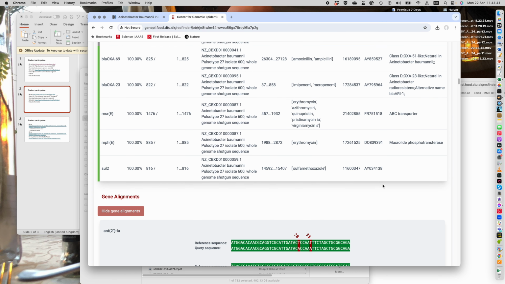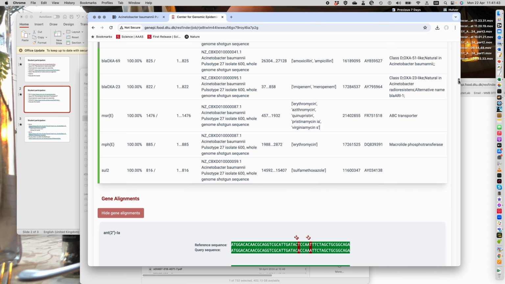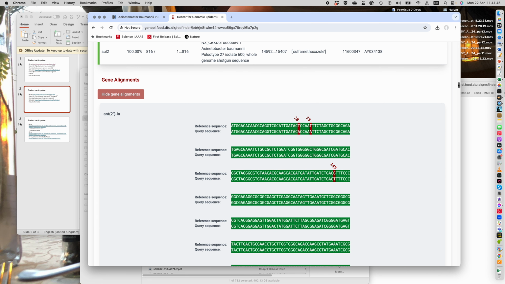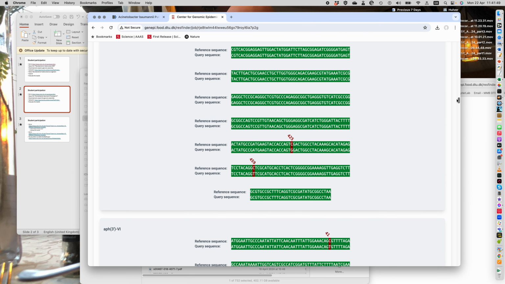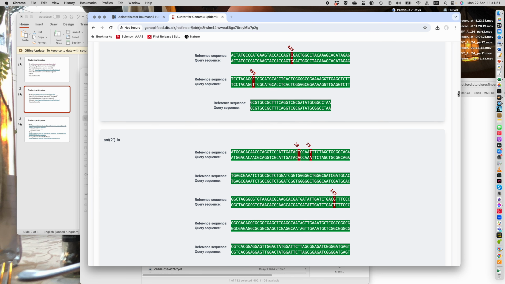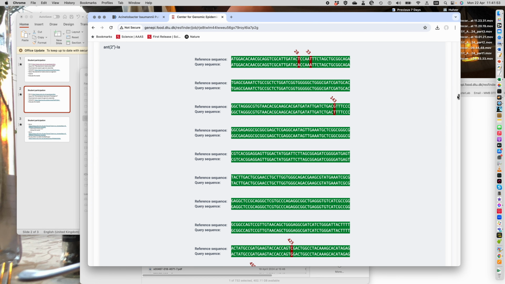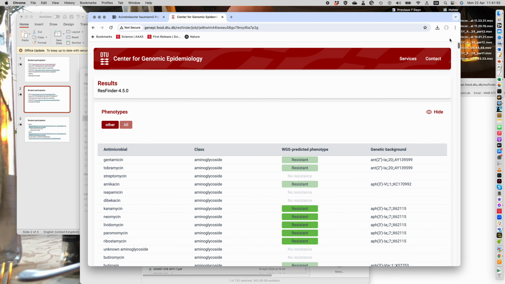You can download these results and look at them in more detail. You can look at the gene alignments here, and so you can actually scrutinize it and say, aha, there's a resistance, there's a resistance, and so forth. Okay, so that's that one.